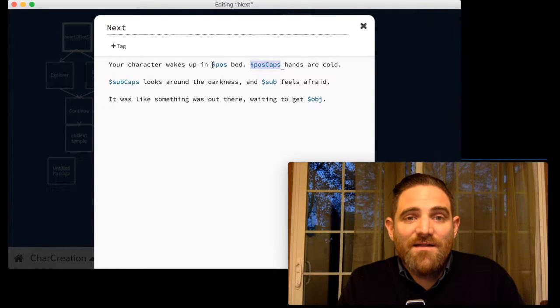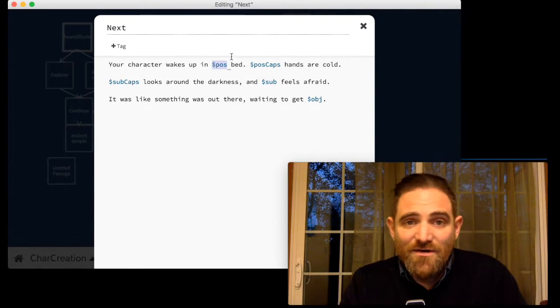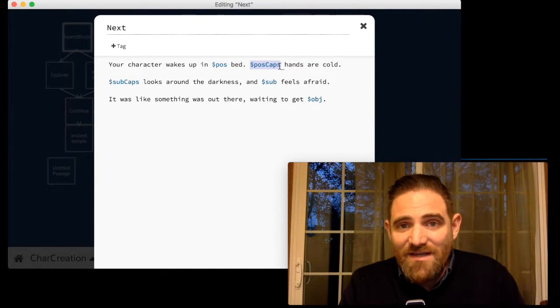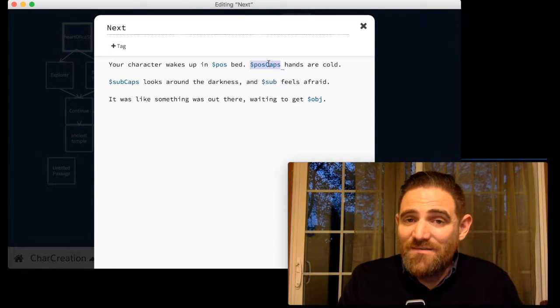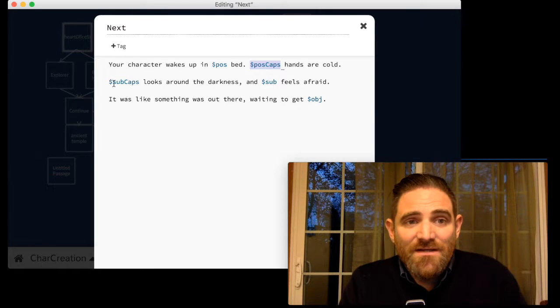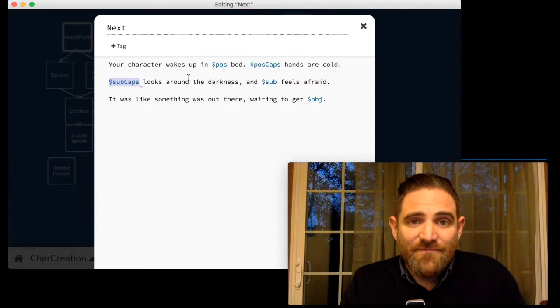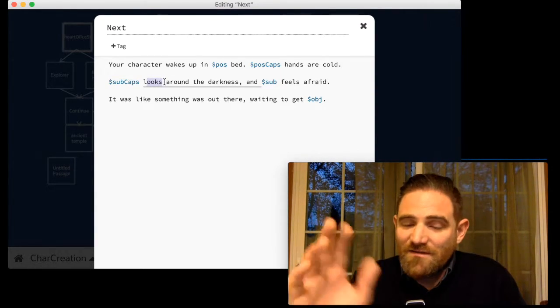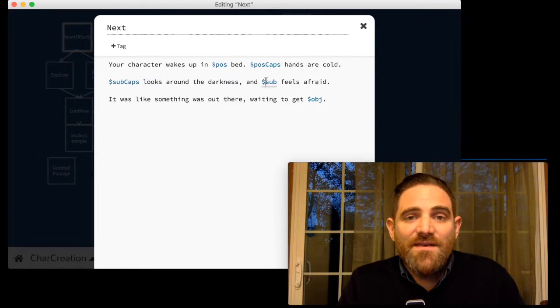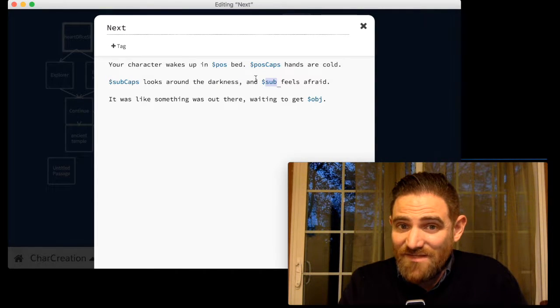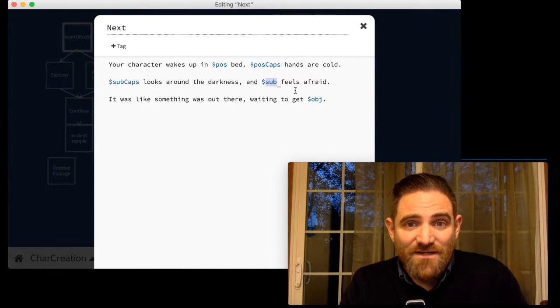And you notice I've got the possessive case: his bed, her bed, their bed. I've got the caps version of the possessive case, his hands, her hands, or their hands, but it's the beginning of a sentence, so I need it to come out capitalized. I've got the subject case in caps: He looks around the darkness at the beginning of the sentence, or she looks, or they look, and it's they look. So I'll come back to that in a minute. And then the non-capitalized version of the subject, because it's not the beginning of the sentence, but it's still a subject. He feels afraid, they feel afraid, she feels afraid.